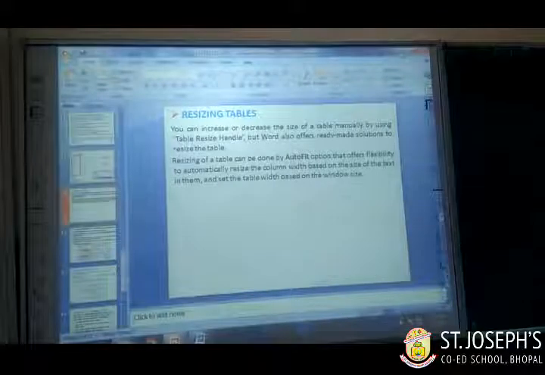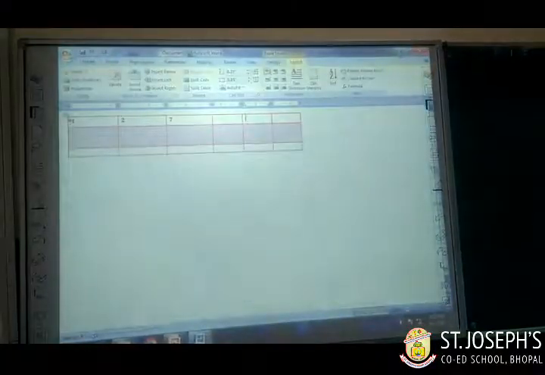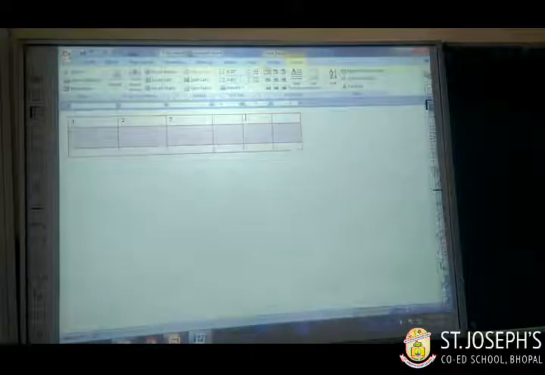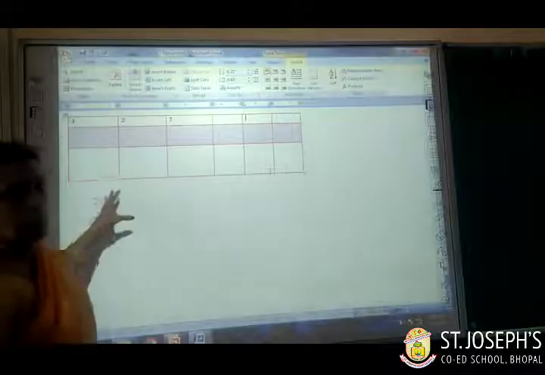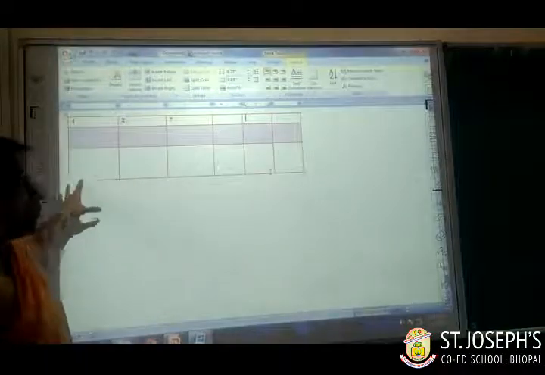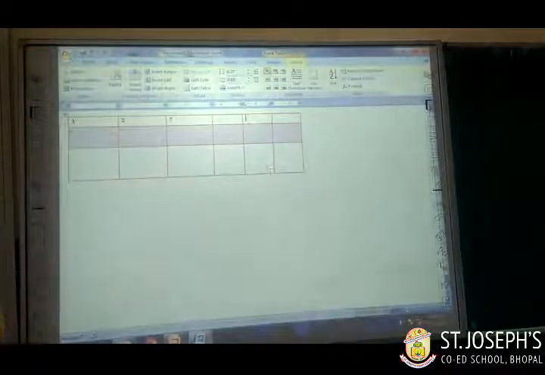We'll see how to resize. Okay, this is table move handle and this is resize handle. Drag it. Okay, this is the way you can resize the table. Clear, children, all of you? Yes. Go to the next topic.